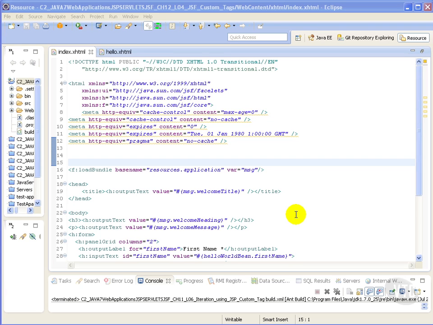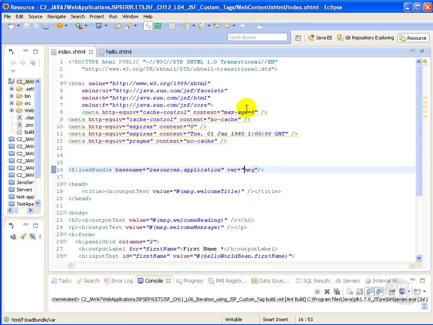The tags associated with rendering HTML components are called in a custom library, HTML. Let's look at a basic example. To be able to use the library, we add the following namespace attributes to the root element of our XHTML document.